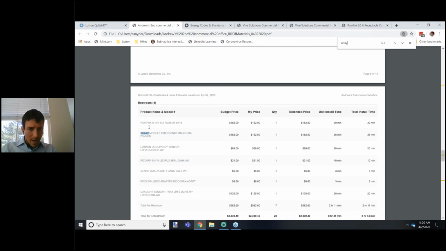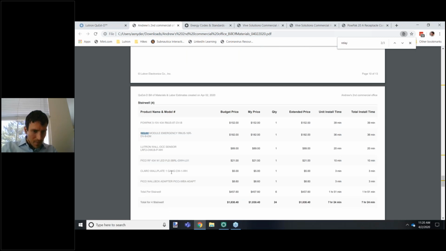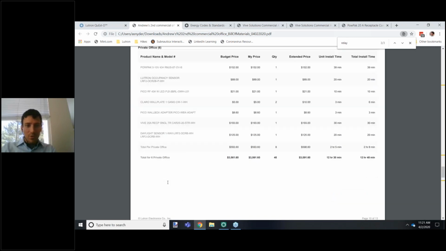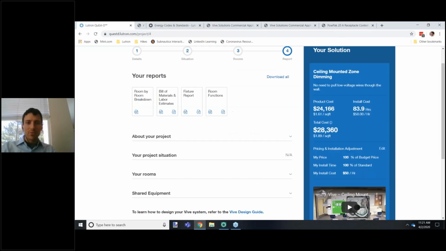So I have a few relay modules. They would certainly be capable of controlling my receptacle. And that, I suspect, is what's being used in this instance to deliver receptacle control. So yes, that is required by the Energy Code in Title 24, and therefore is included in the room report.